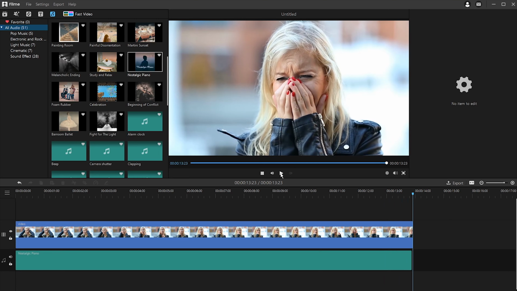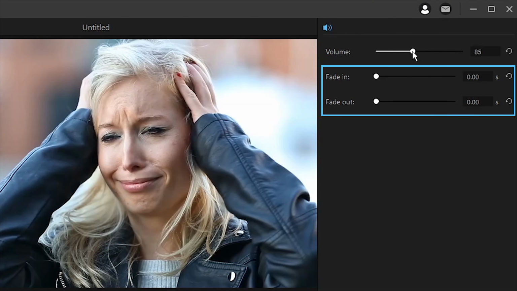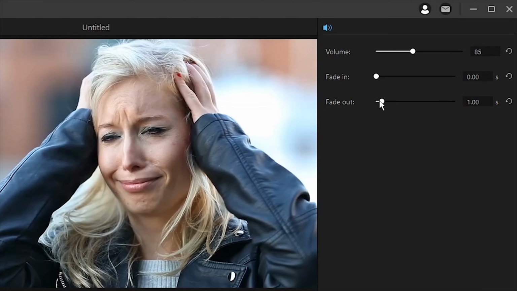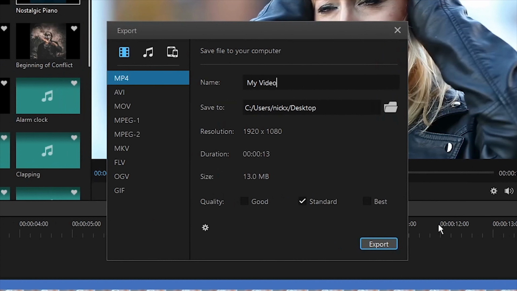To adjust the volume, double-click the audio track, and you will see the adjustment sliders for volume in the editing window panel. Also, there are additional options for adjusting audio. For example, adding a fade-out at the end of your video to make the ending less abrupt. Once you're happy with the music you've added to your YouTube video, don't forget to click Export.